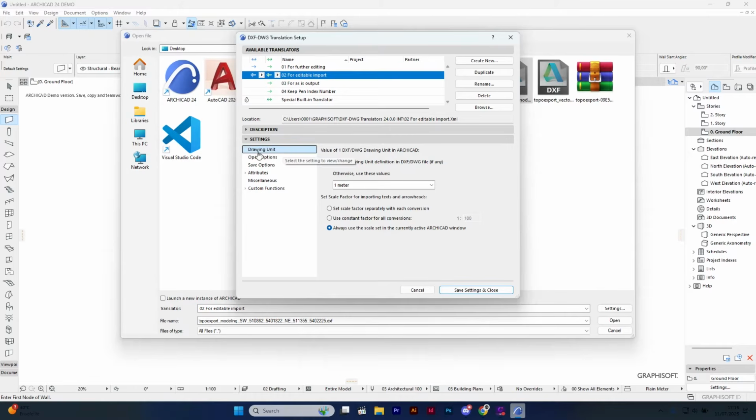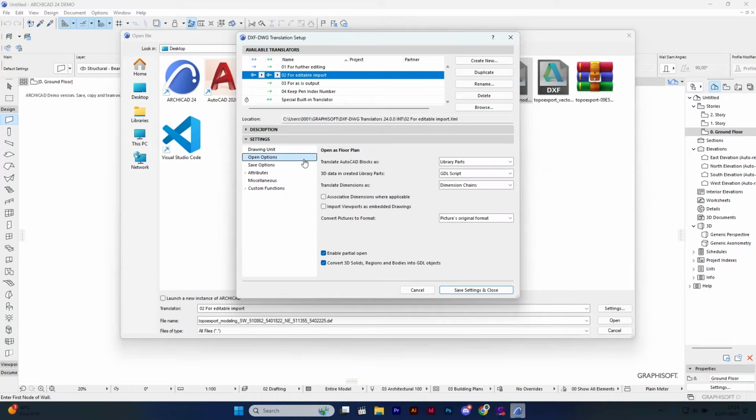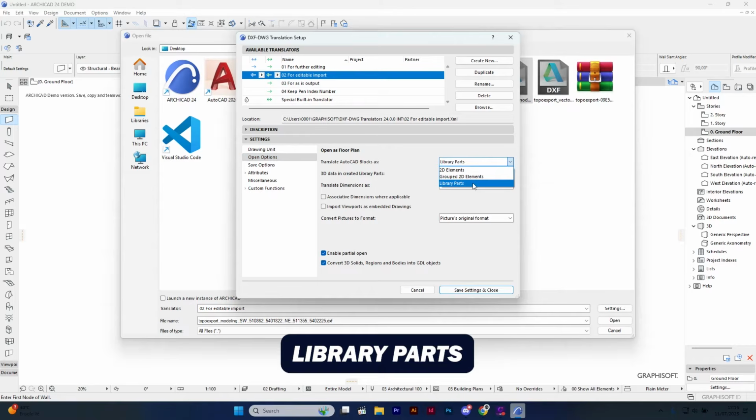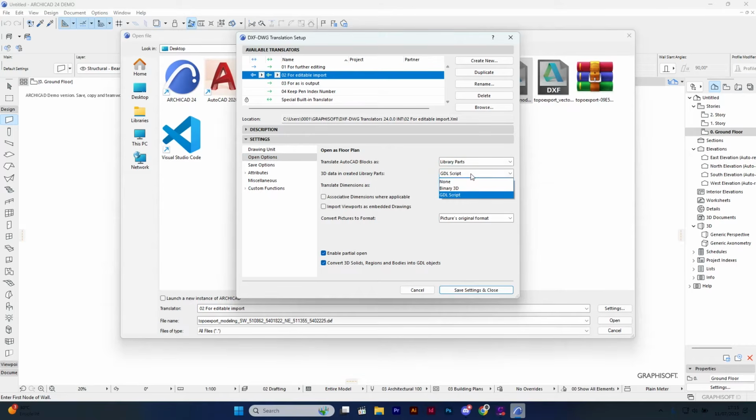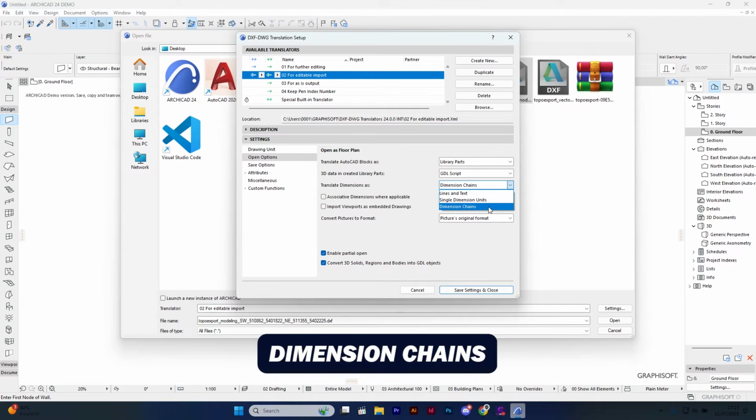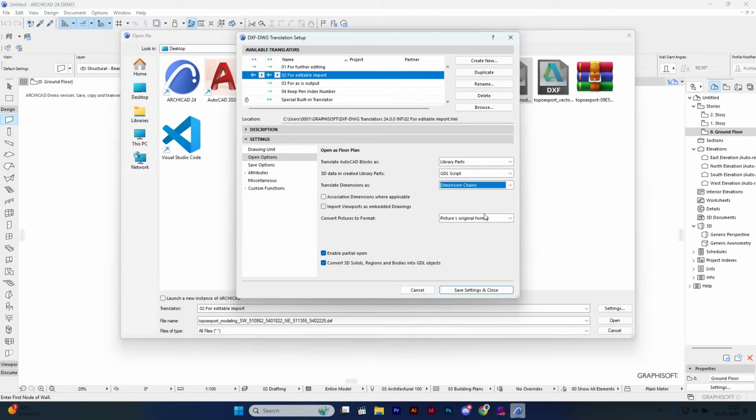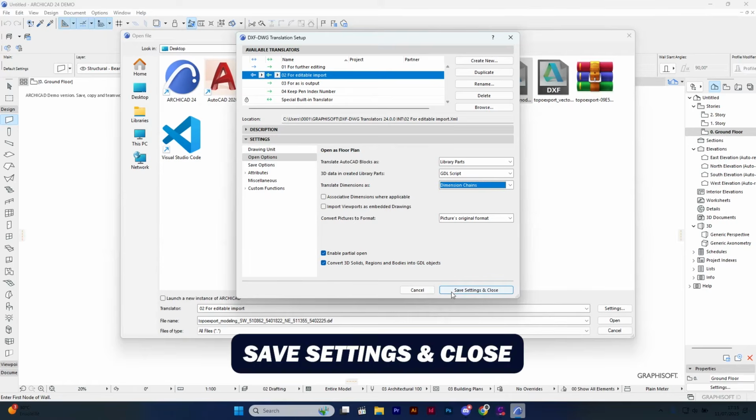Under Drawing Unit, make sure to set up the reference unit to meter. Then go to Open Options. Here, make sure the following options are selected: Library Parts, GDL Script, Dimension Chains. Also make sure to enable Convert 3D Solids regions into GDL Objects. Once everything is set, click Save.